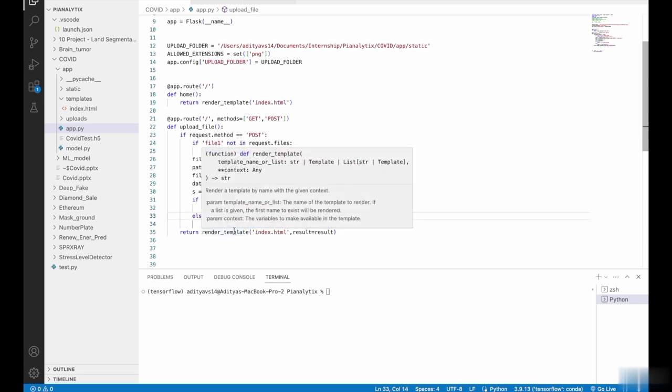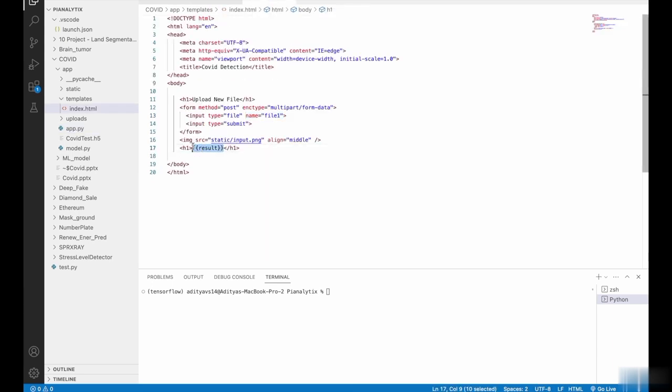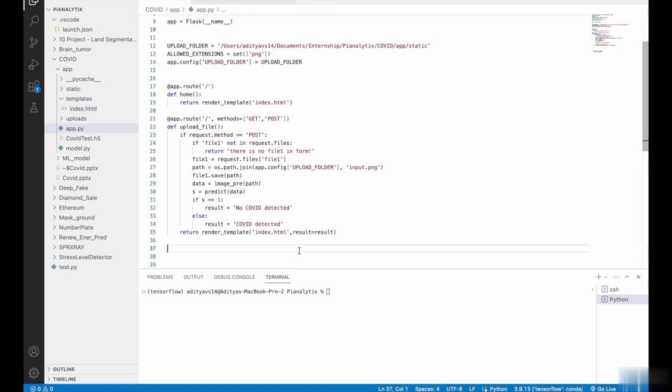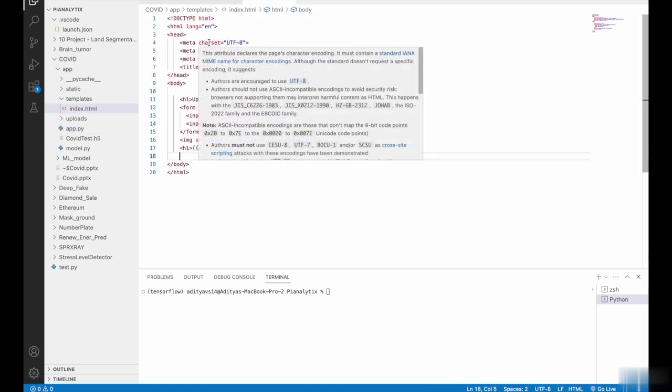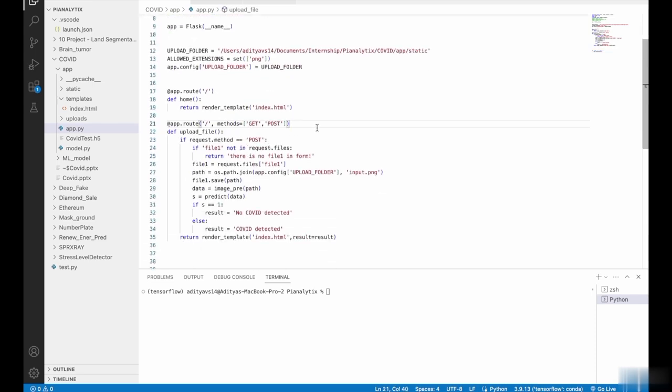Now, finally, we are using render template to render our index.html file with whatever changes we have made here. And we are sending this result, which is defined here, to the result variable in our index.html file, which is mentioned here in these Jinja braces. Make sure that this name and this variable name here are the same, otherwise it will not read the value correctly. So finally, we are going to run the app using this code block. Now that we know how to create the Flask web app, let us run it and see it working in real time.